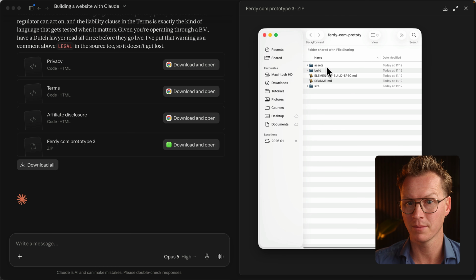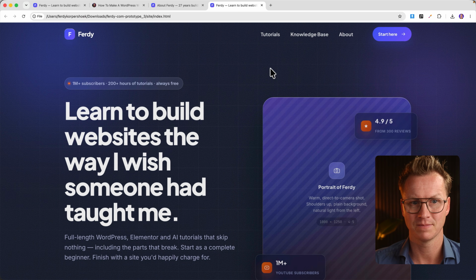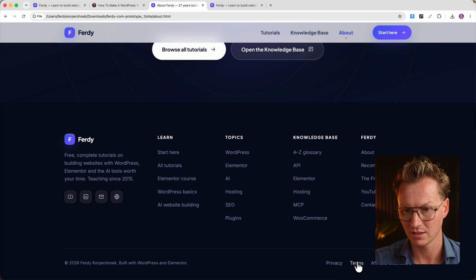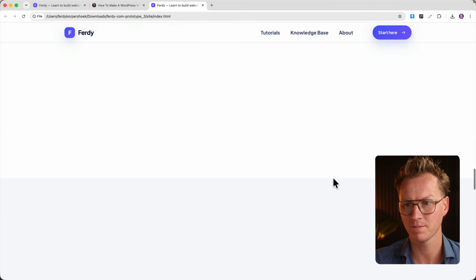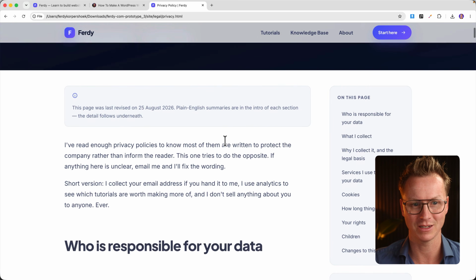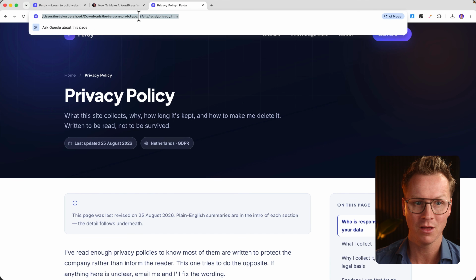So there's prototype 3. If I go to sites and I go to index, this is not the same anymore. So here, if I refresh this, it's still not working. It's going back to the top of the page. But over here, there I go. There's the privacy policy page. How cool is that? The thing I don't like is that every time I make an adjustment, I have a new file. So now it's prototype 3.